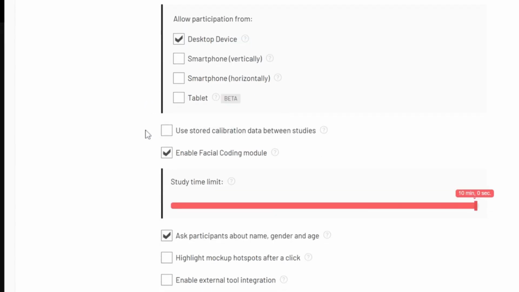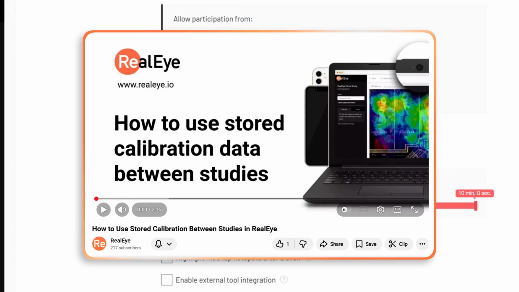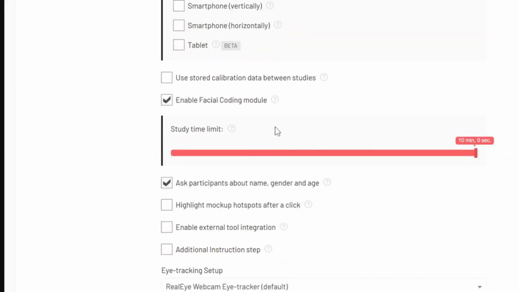The Use Stored Calibration Data Between Studies function is useful when creating the study chains. It is explained in one of our other videos, so go ahead and watch it to know more. The Facial Coding module is on by default, and it checks if someone is smiling, surprised, or has a neutral facial expression. The maximum study length depends on your purchase license. For example, with a standard license, the study can last up to 10 minutes.